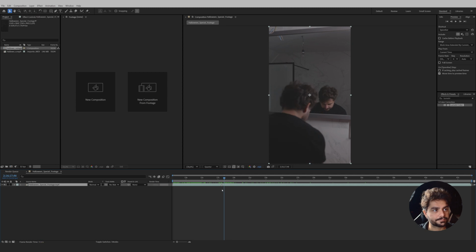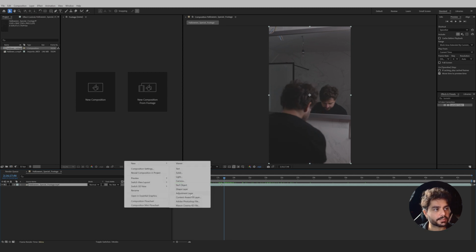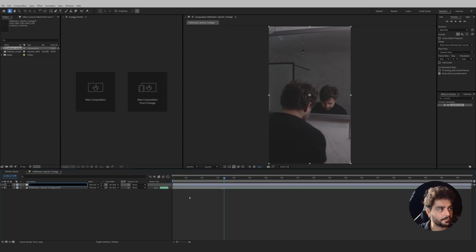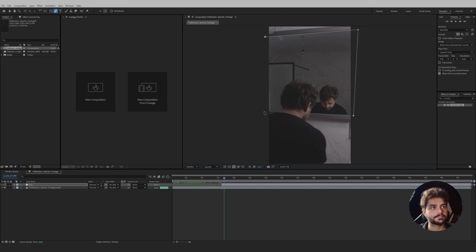So I will create a new adjustment layer and this is going to be my fog. I'm going to trim this until this marker and then I will use my pen tool to create a nice mask just the size of my mirror.